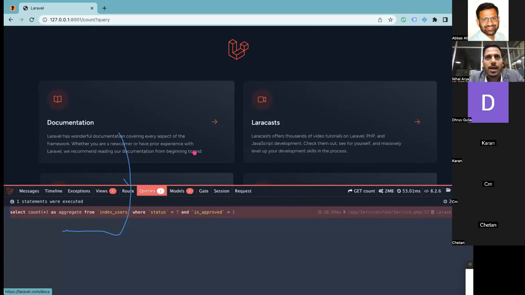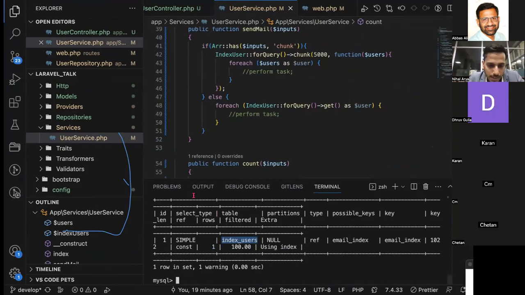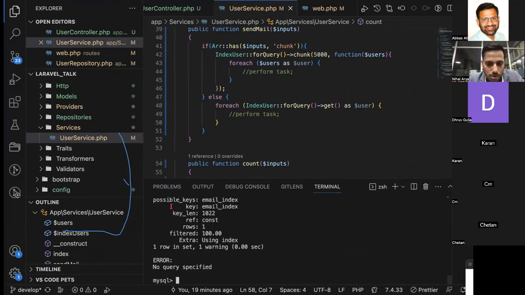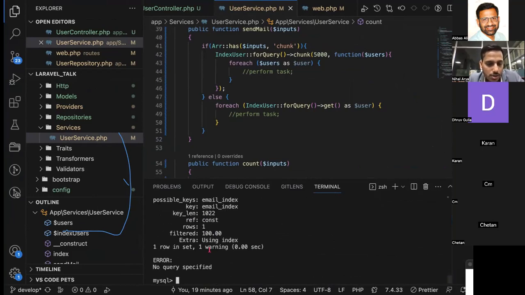The second one was to add proper indexing in the columns. To find out if your query has indexes or not, there's a keyword called explain. Whatever query you have written, paste it directly and write the word explain before it. It will give you the result, showing how it is getting executed, whether any possible keys are there, and whether you are using them or not. I have this email index and I'm using it, so the extra says it is using index.